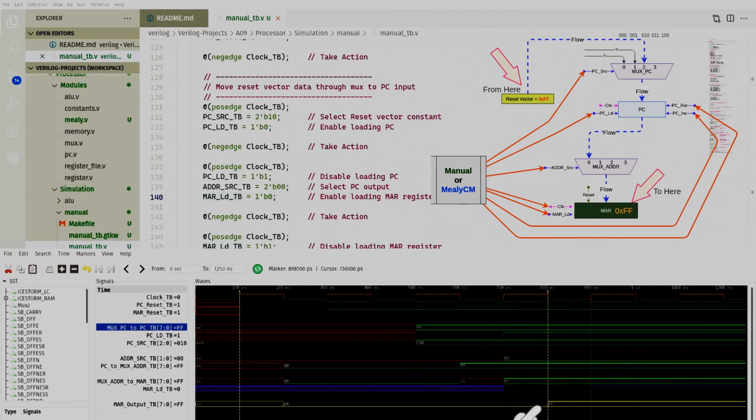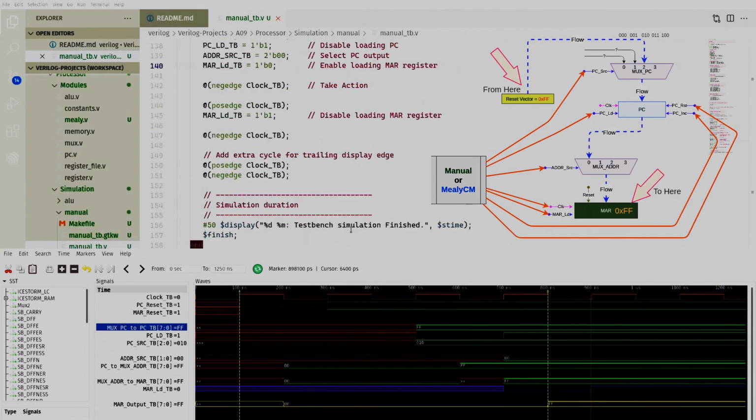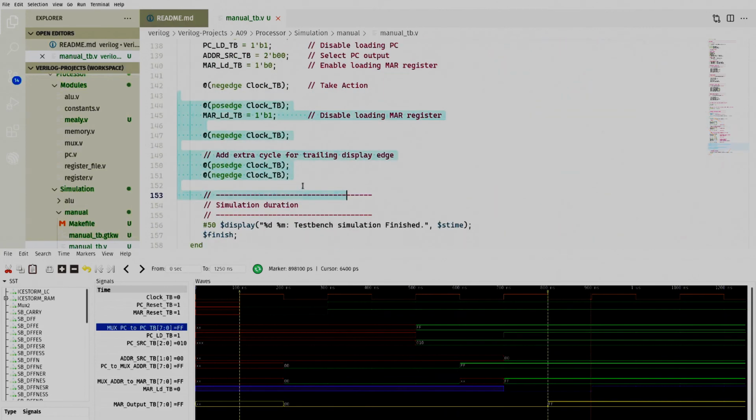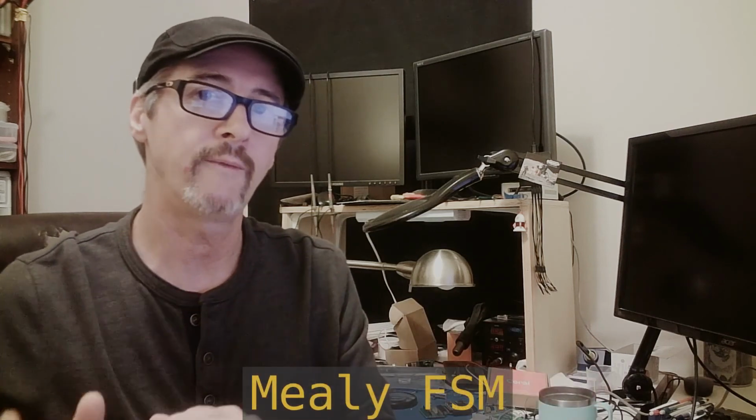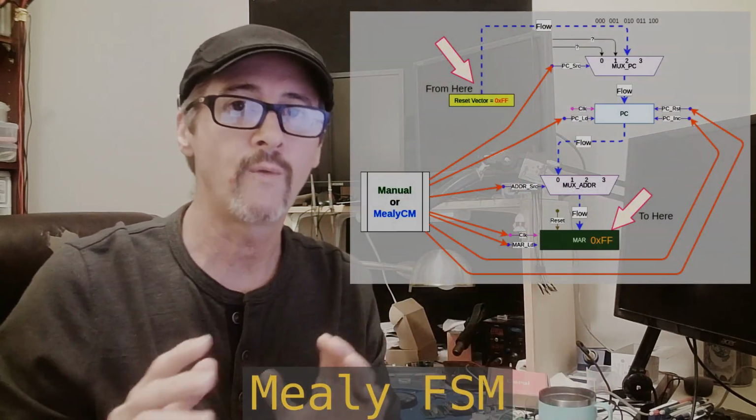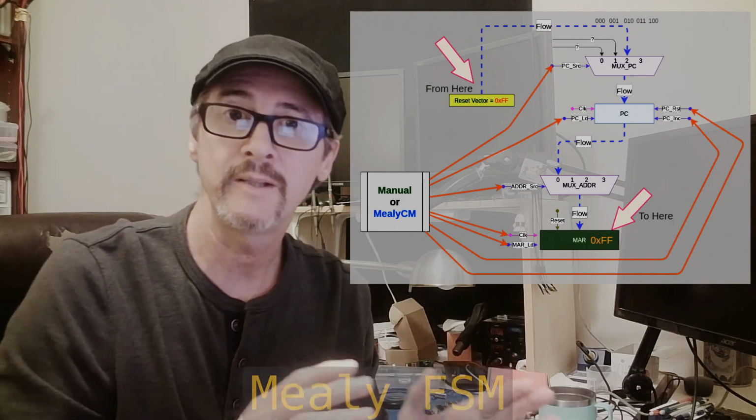And we did this manually using the test bench as a control, as our finite state machine. Okay, we've successfully emulated a sequencer by manually manipulating the control signals ourselves, just like a puppeteer. In the next episode, we transition to an actual FSM that will control the same 4 components, moving the same reset vector into the memory address register.